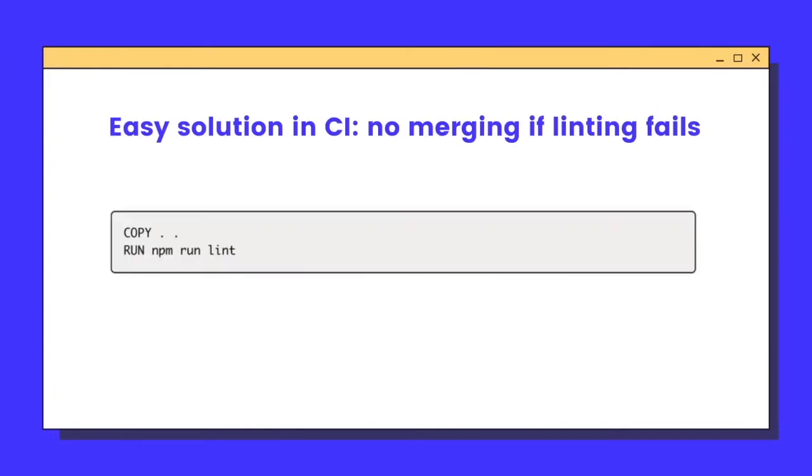A CI configuration might look like this. So copy the project files, run the linting script. And then if the linting script fails, the whole pipeline would fail. This approach stops reviewers from nitpicking style. "It passed the linter" is a perfectly reasonable response to an overly zealous code reviewer. So even simple automation like this can improve the development speed of entire development teams.